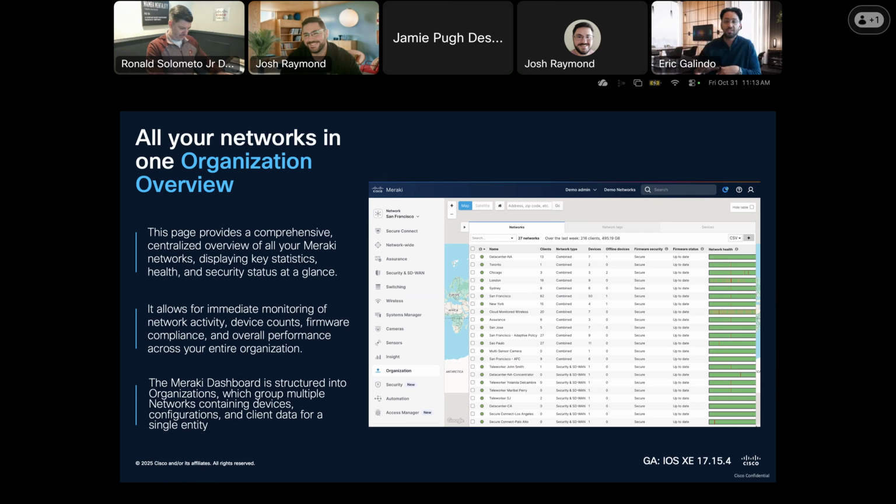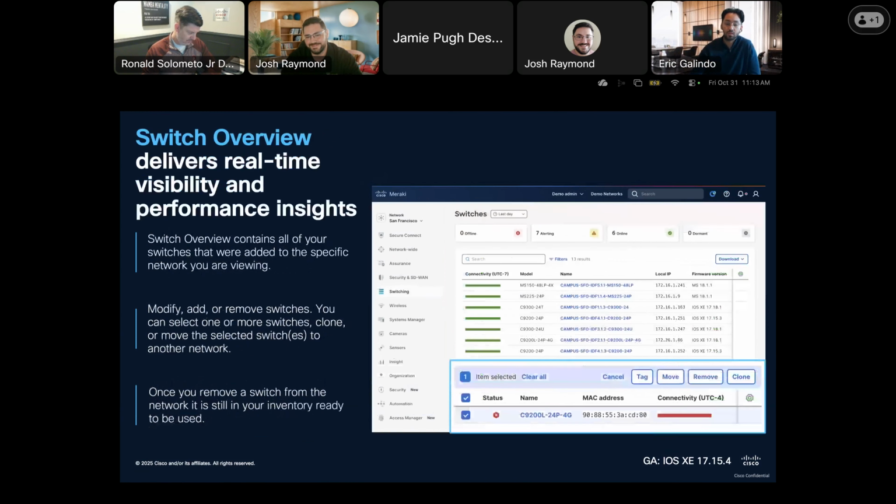Having to log into each of those individually, you kind of see everything in one place without having to deploy all of that extra infrastructure. Once the switch is onboarded, the switch overview gives you real-time visibility, alerting, and performance across your network. You can tag devices, move them between networks, or clone configurations easily. If you're going to also remove a switch, it's still in your inventory ready to use. You just decide when you're going to move it back into the other network.